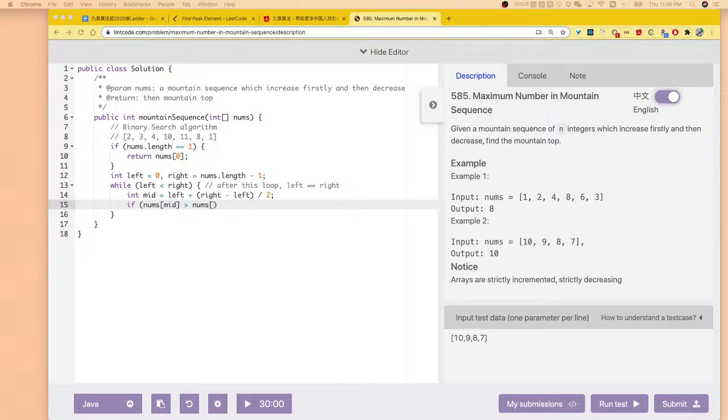In an increasing sequence, the next element must be greater than you, and in a decreasing sequence, the next element must be smaller than you. So we compare array of mid and array of mid plus 1. If array of mid is less than array of mid plus 1, this is an increasing sequence. If array of mid is greater than array of mid plus 1, where mid plus 1 is the next element of the mid one, then this is a decreasing sequence.